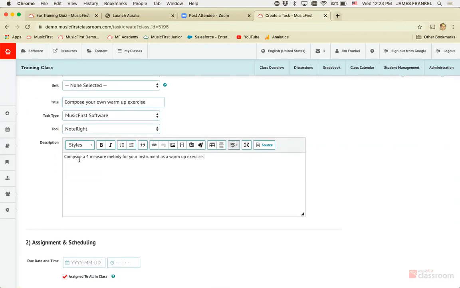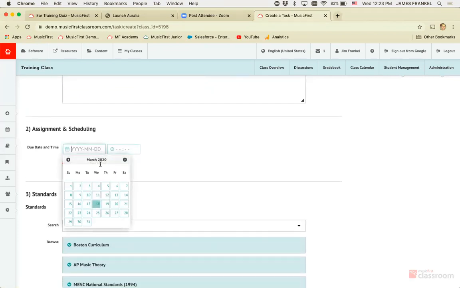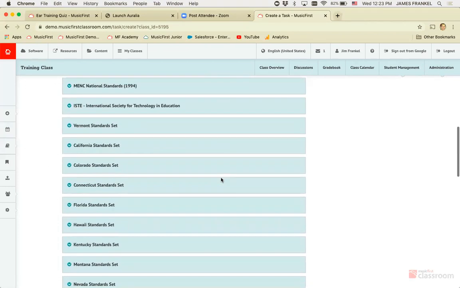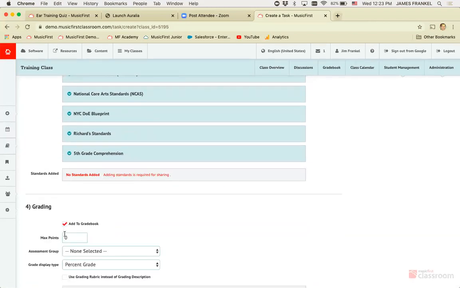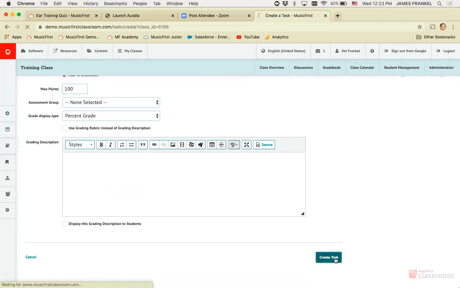Very, very easy for me, not so easy for the kids. When is this due? Let's make it due next Friday. I'm going to skip the standards. I'm going to make this worth 100 points. I'm going to click Create Task.